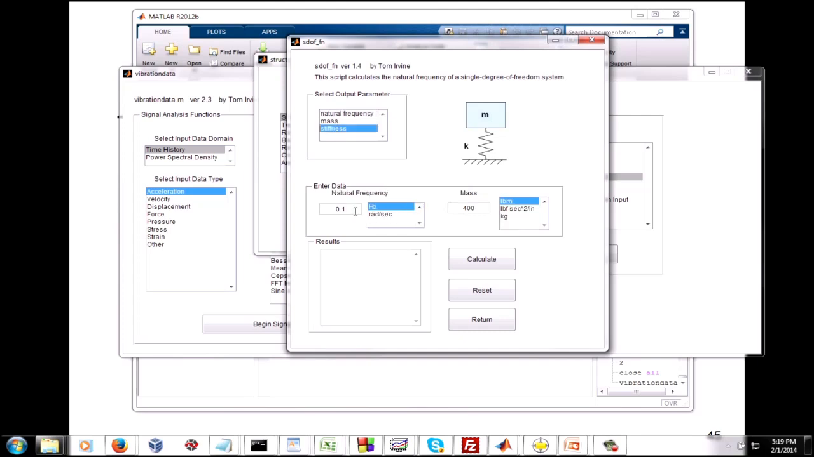Let's do another example. Let's say, I'm just going to make this up. We want to have a system that's isolated at 25 hertz. And let's say it's a really heavy item. So it's a 400-pound mass item. We want to isolate it at 25 hertz. What should the stiffness be? Well, there's the LBF pounds force per inch value, about, I'm going to round up and say 26,000 pounds force per inch in order to achieve 25 hertz at 400 pounds mass.